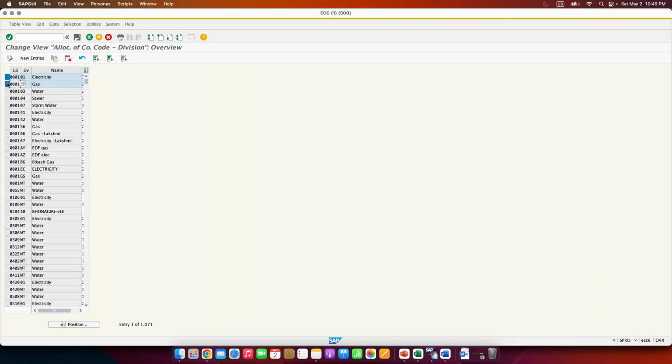So option one, how do we want to send the bill to the customer? Do you want to send one single bill which includes your electricity charges as well as your gas charges? Option two, I can send individual invoices, separate electricity bill, separate water bill. Got my point? So that is the decision we need to take here, allocation of company codes with the divisions, which is called joint invoicing.